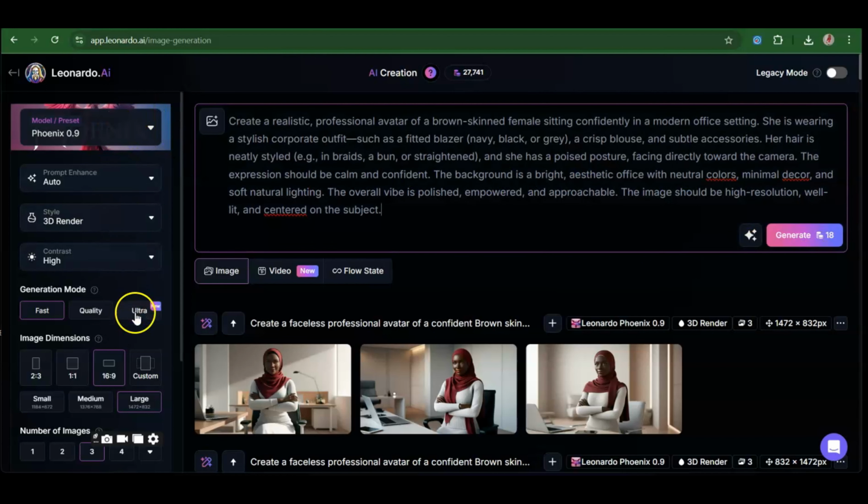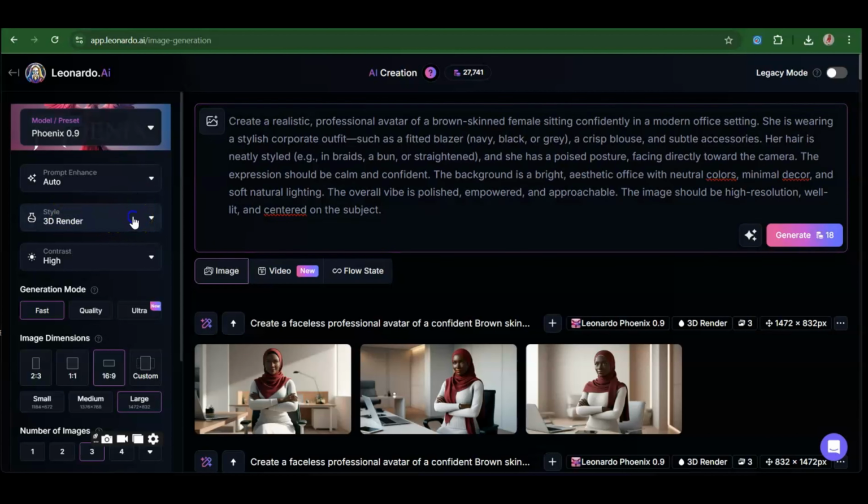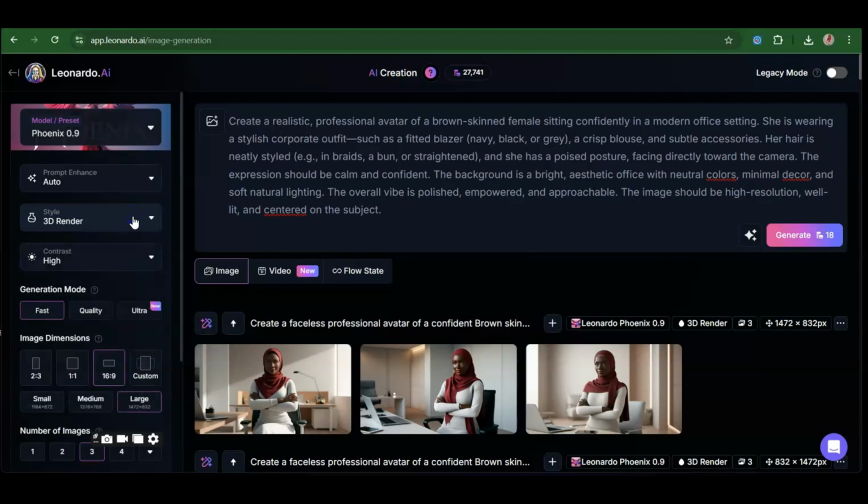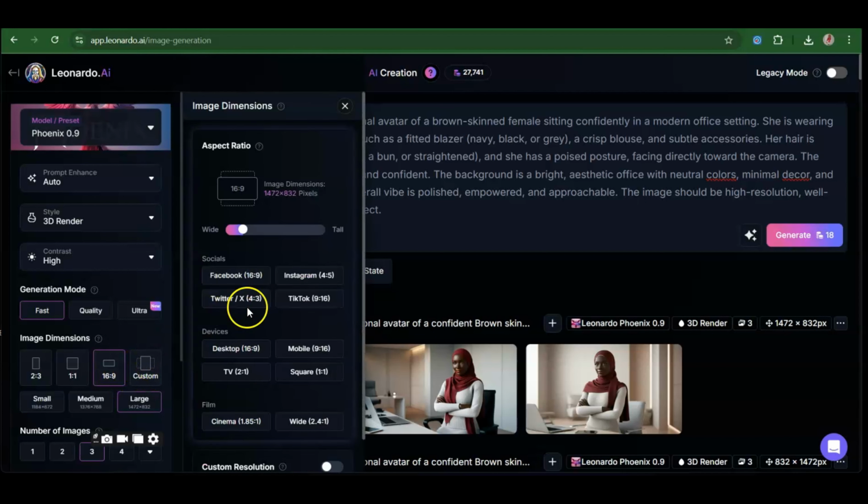So if you check here over this left hand side, I picked the 3D render because I want it to be a 3D image. You can start to pick another dimension that you want or another style that you want, but I like the 3D one. And then because I'm going to be making it into a YouTube video, I picked the landscape one. If you are going to be using it to do like a reel, you can click on this custom and then select maybe Instagram or TikTok one to get the portrait version.